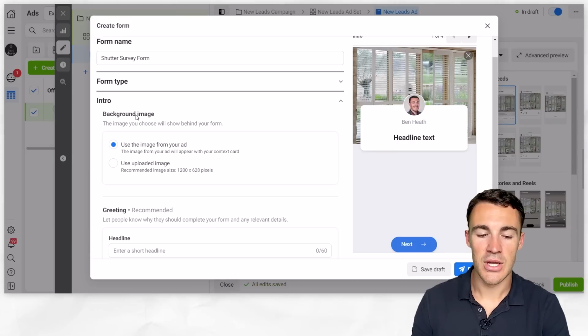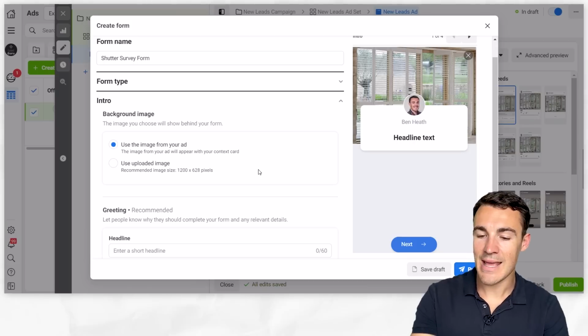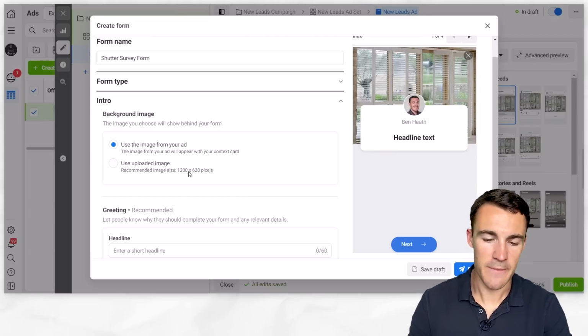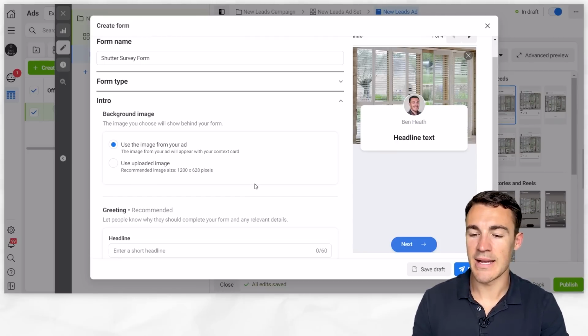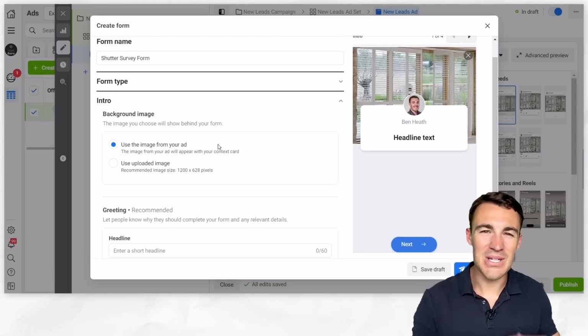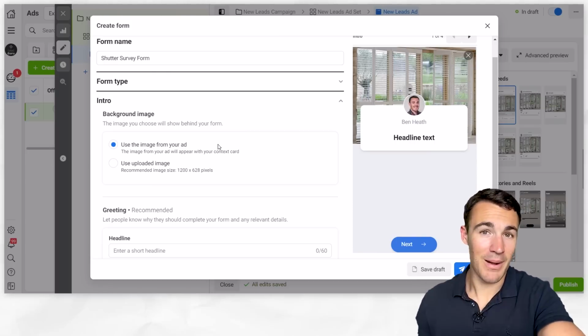So the background image, and the default is the image from your ad. You can see that that's the image we use in the ad of the shutters, and that's going to appear behind there. You can, of course, use different images, and because of the layout, you can use a different image aspect ratio. So you can see the recommended size is 1200 by 628 pixels, which, it's fine. It's also fine, absolutely, to go with the image from your ad. And often we find that this performs best, going for an image from an ad, because there's that continuity when people click on the image, on the ad itself. If they feel like they're in the right place, they're more likely to stick around.